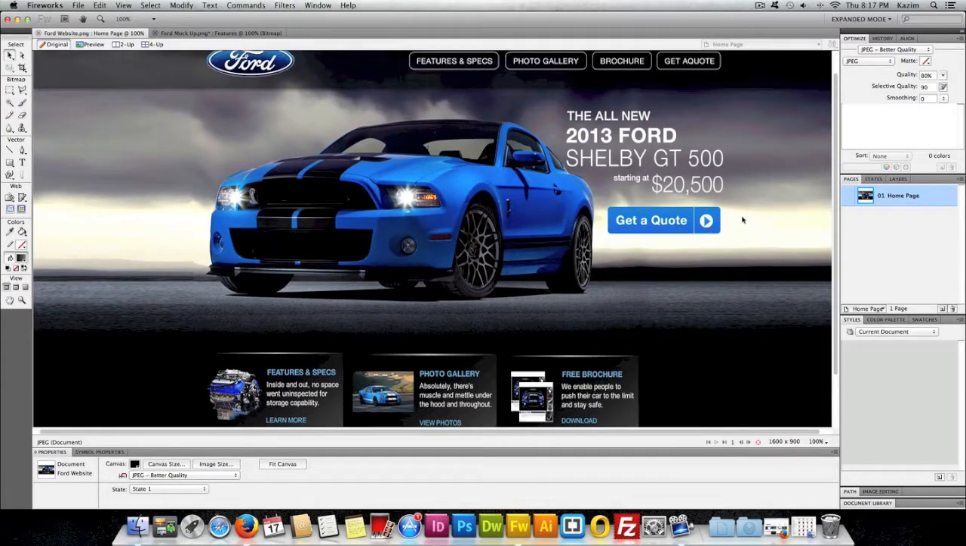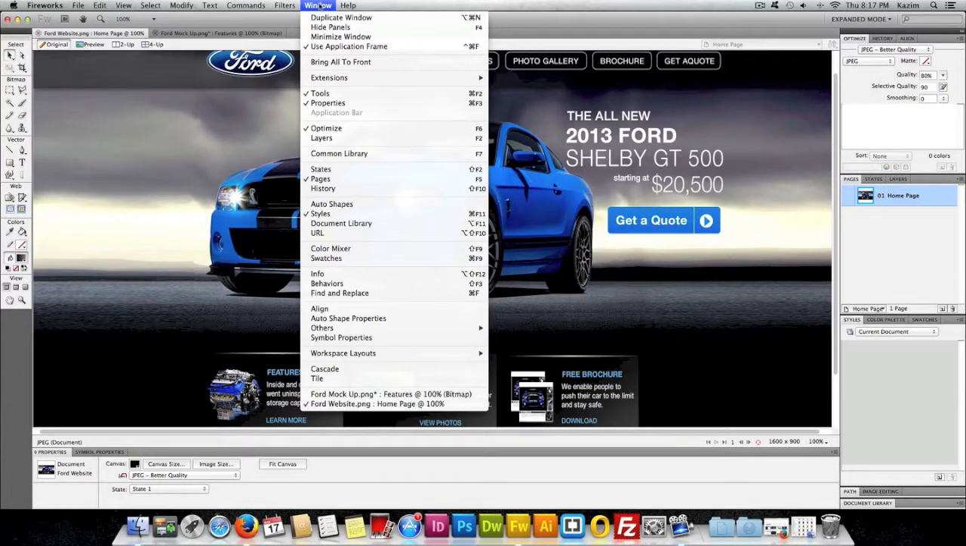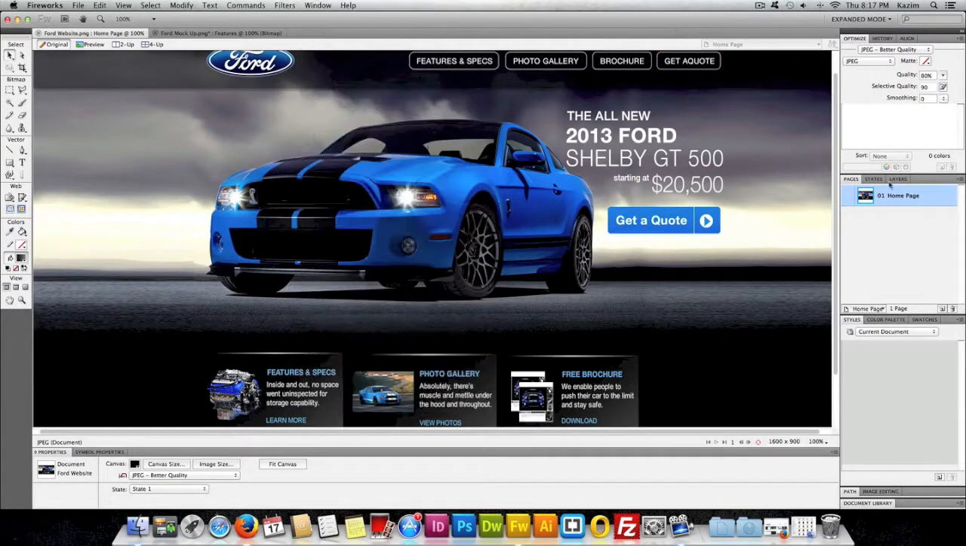Once you have your document opened up, come up to the pages panel here on the right and add a new page. If you don't have your pages panel opened up, you can go up to the window menu on top, click on window and click on pages, and this tab will open up. I'll create a new page here by clicking on this button which says add a page.